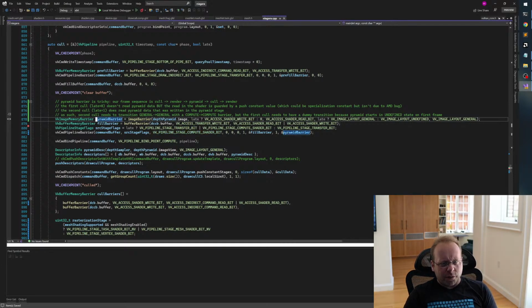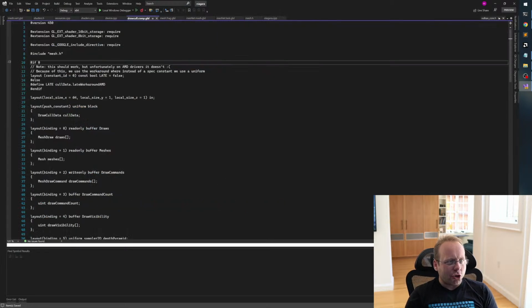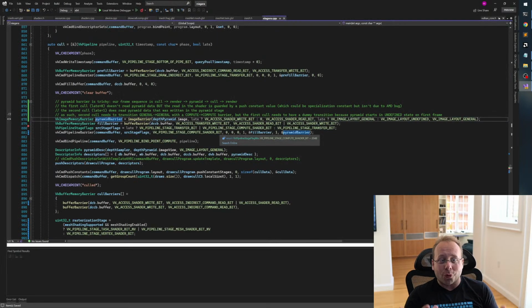I'm curious actually if we used specialization constants, then it's possible that we would have been able to avoid the barrier. We can check if this is true. Obviously the code wouldn't work, so we can't actually do this, but we can check. Let's check.